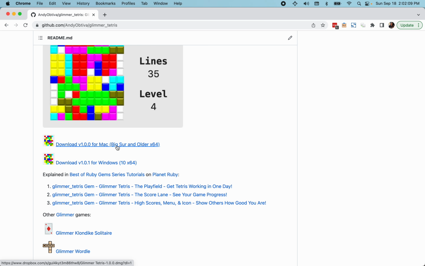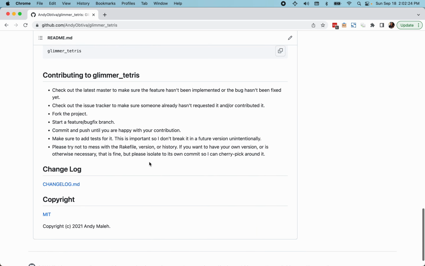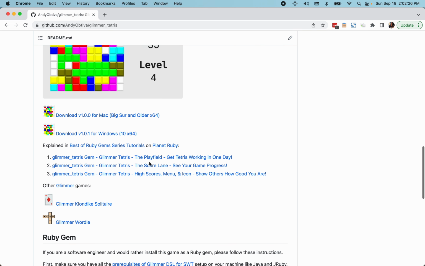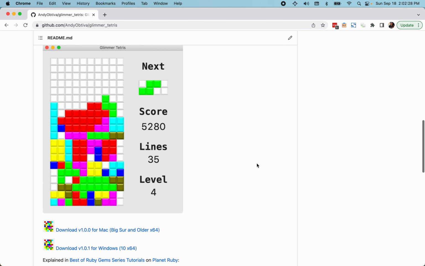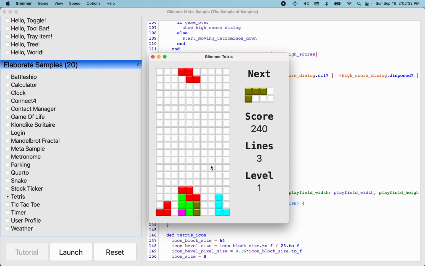You'd probably have to repackage it again on your machine, but still, this is an example of how you can package it and then have users download this file and install it on their Mac for their operating system version. This one is for Windows. That's pretty much it. It has a few links for tutorials that you can read online as well in order to learn more about how to build the game.